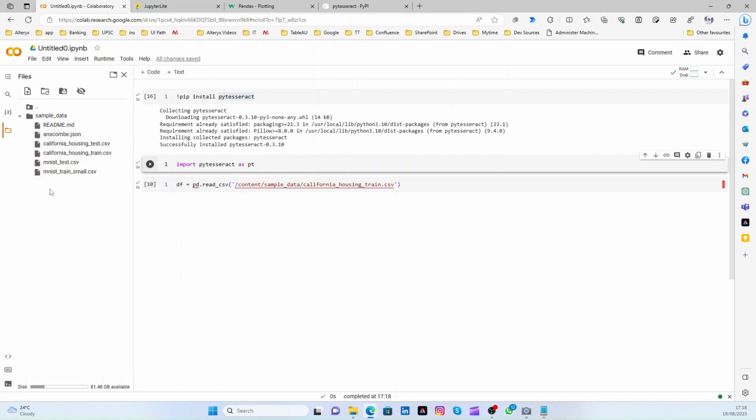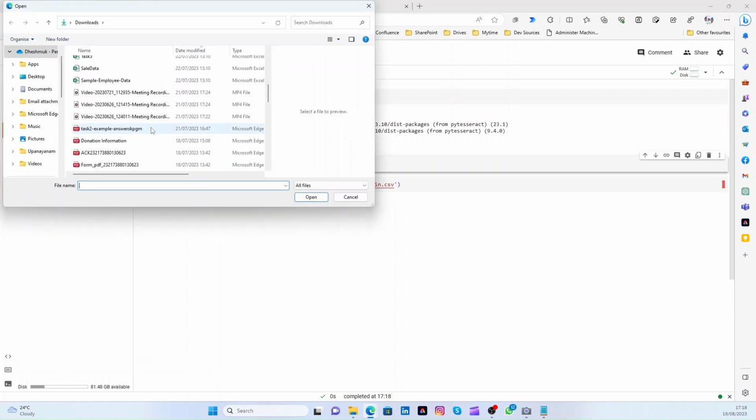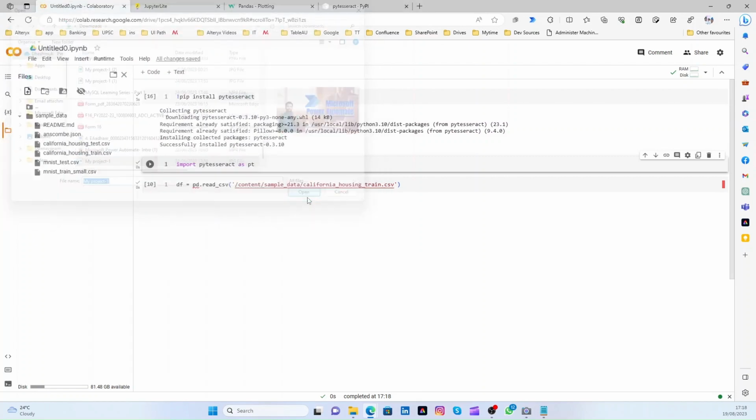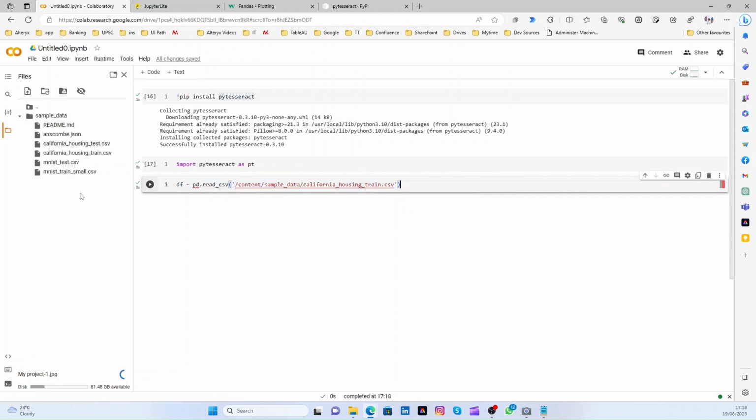Okay, in the meantime I want to load an image. Load image, Microsoft Power Automate. My project one png. Okay, let me remove this pd.read_csv. Okay, my project png, this is uploaded. Now after importing this, let's do pt.